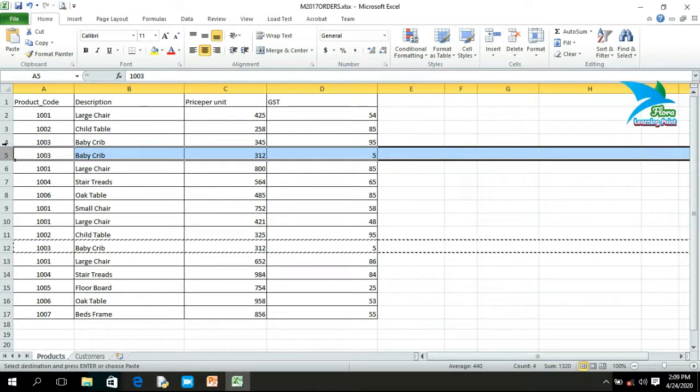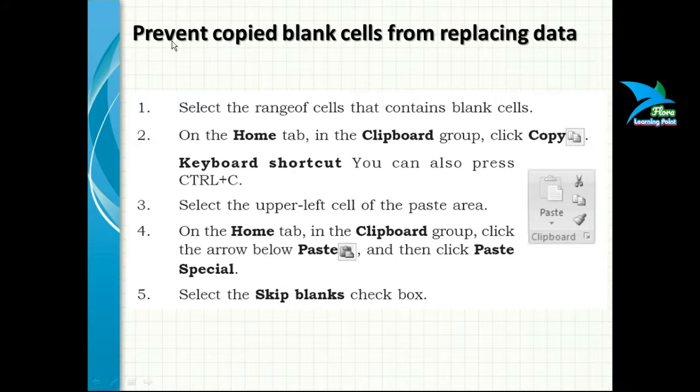Then you can see the same row has been inserted in between 4. Next we'll discuss how to prevent copied blank cells from replacing data.